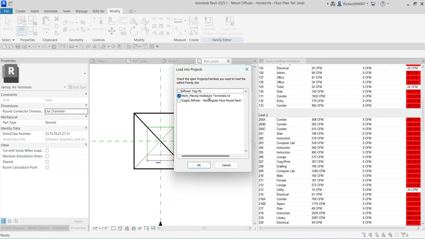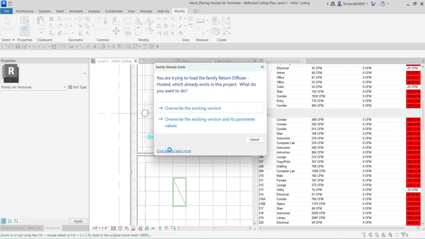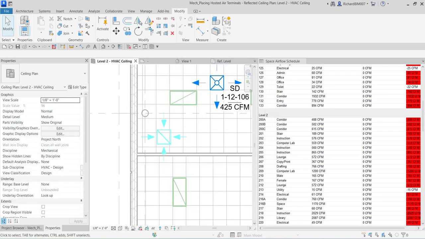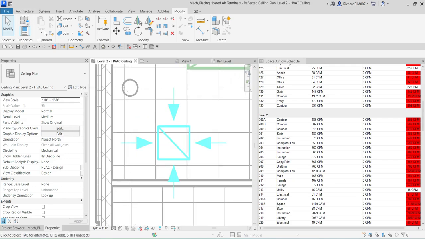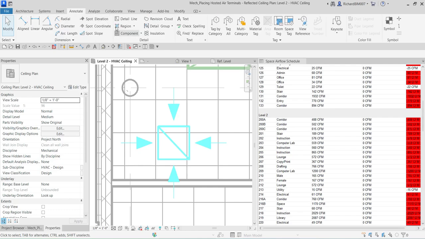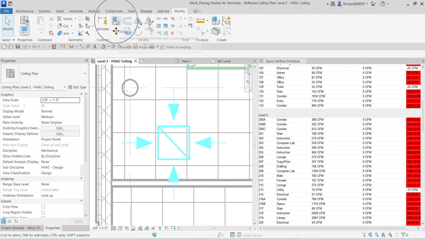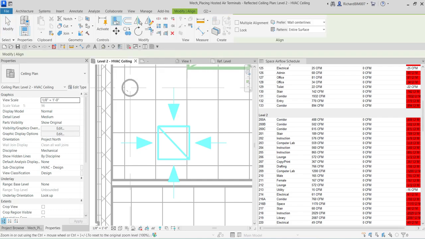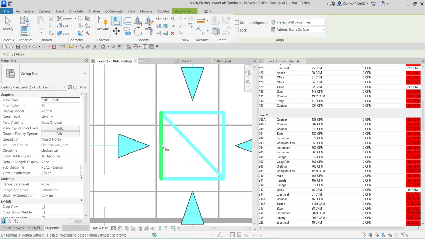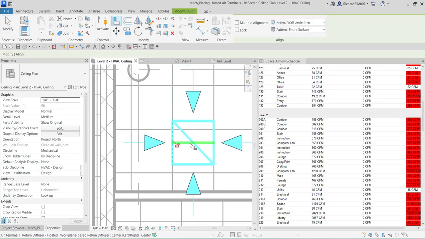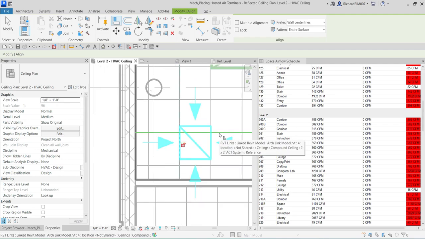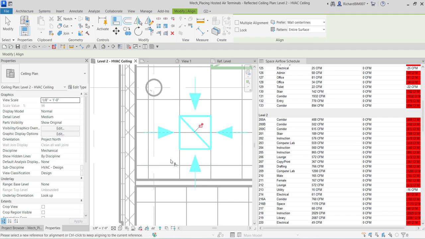So this project here, and then okay, overwrite. Okay, and then let's try to align. So I'm going to align that. Let's go to the modify. Let's use the align tool. Okay, so let's click that so I can align. Okay, so let's click this one here.